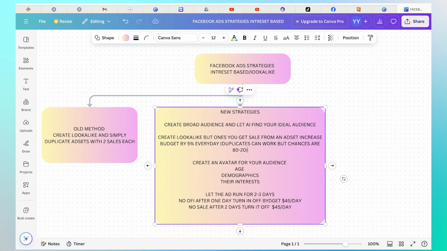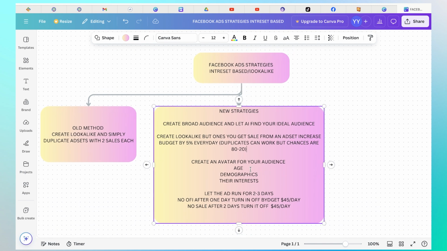So like that you can create your ad sets and just increase the budget if you get a sale from a lookalike. If you duplicate that, you may or may not get sales. That's totally a risk right now. The next thing is to create an avatar for your audience.